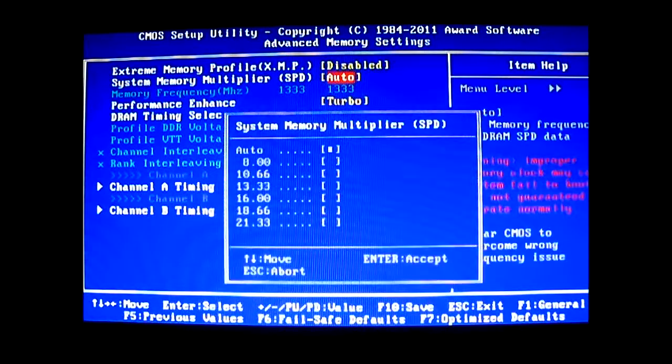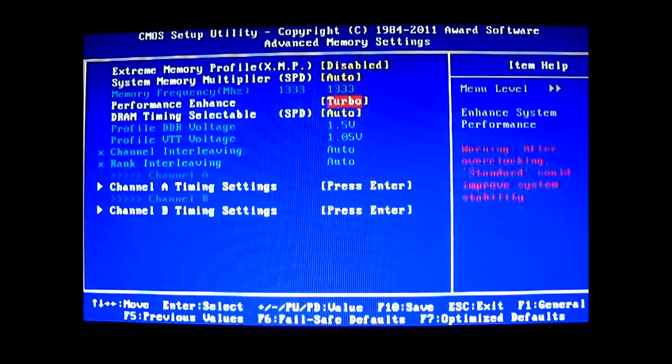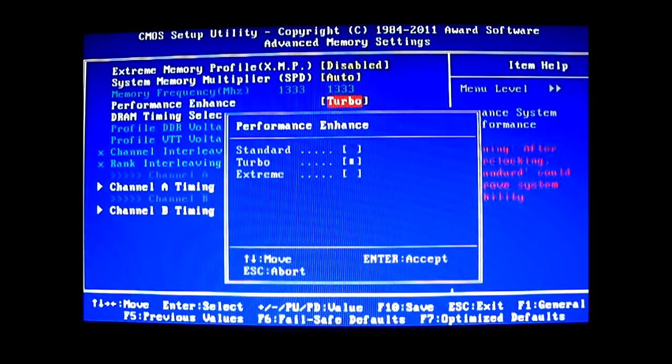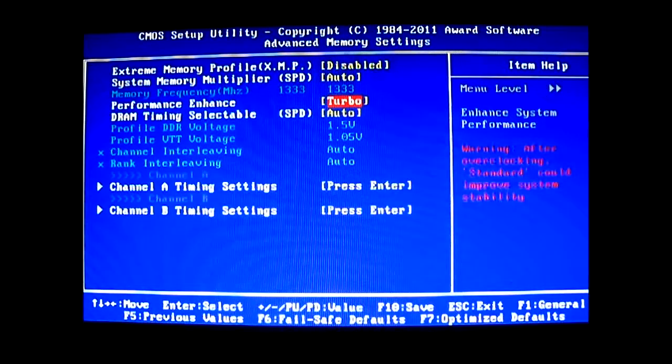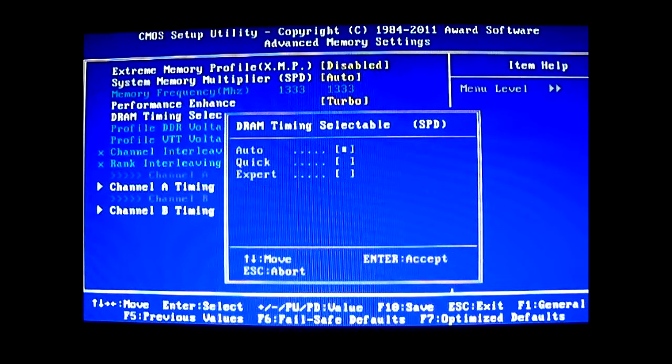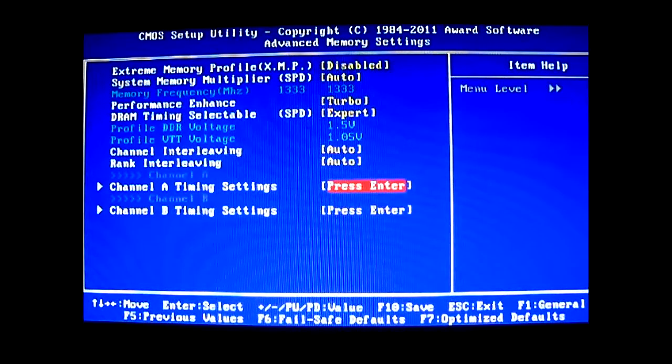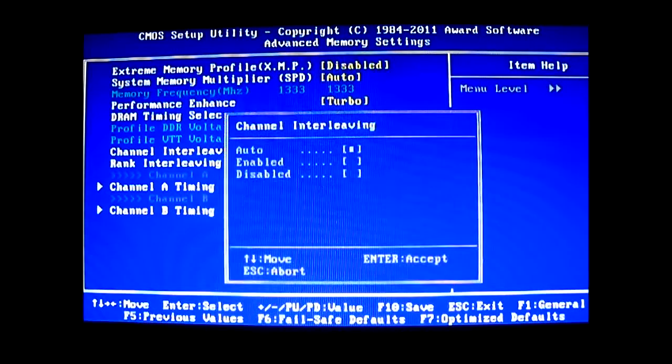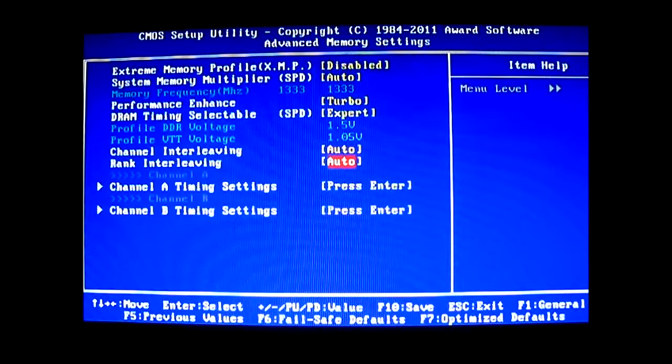And you have the memory multiplier here if you don't want to use the XMP profile. Of course, you have the dividers up to 2133 megahertz. Just cancel that, and performance: it's now standard, turbo, and extreme. Turbo is the default. And DRAM timing is selectable, quick and expert. The quick is the auto, it just reads whatever's there. Or with expert, you can set the channel interleaving and rank interleaving.